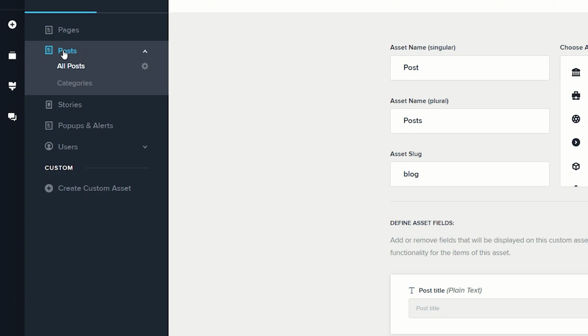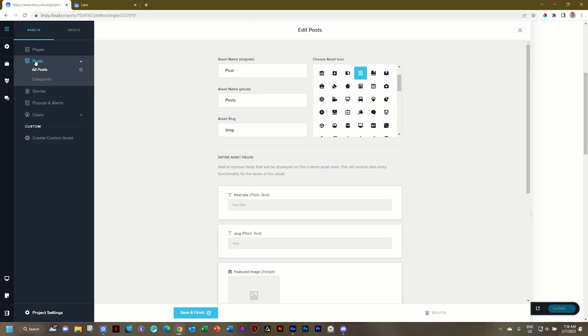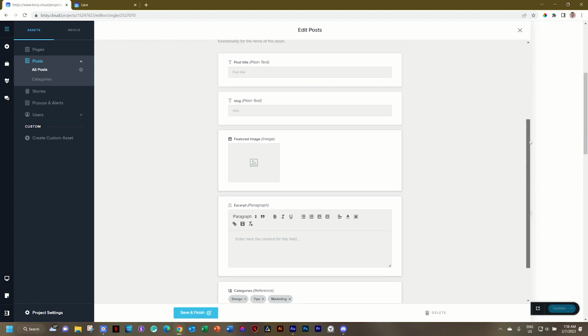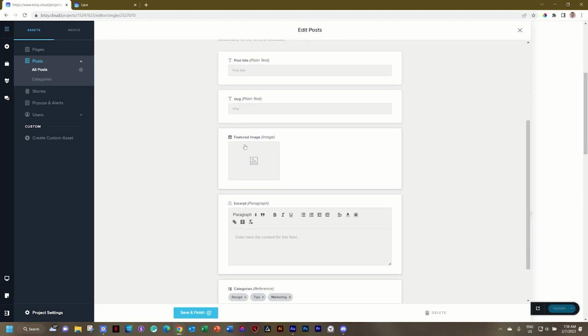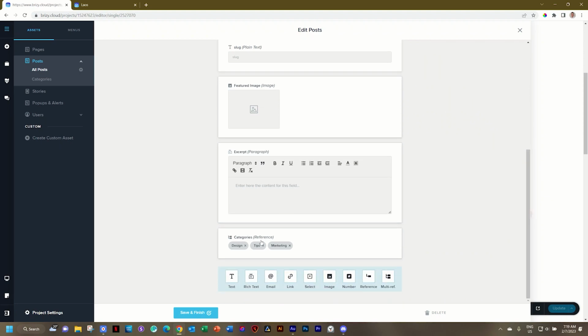I actually prefer posts. So we go back here and you can see that here is the post and then the asset slug. Over here, you have the asset icon. When we create our own custom asset in part three, you will see how this works. Scroll down and here are the four fields that we have when we created our blogs. We had the post title, the slug, the featured image, and the excerpt. When we get to part three, I'll show you more about this, which is reference or multi-reference.